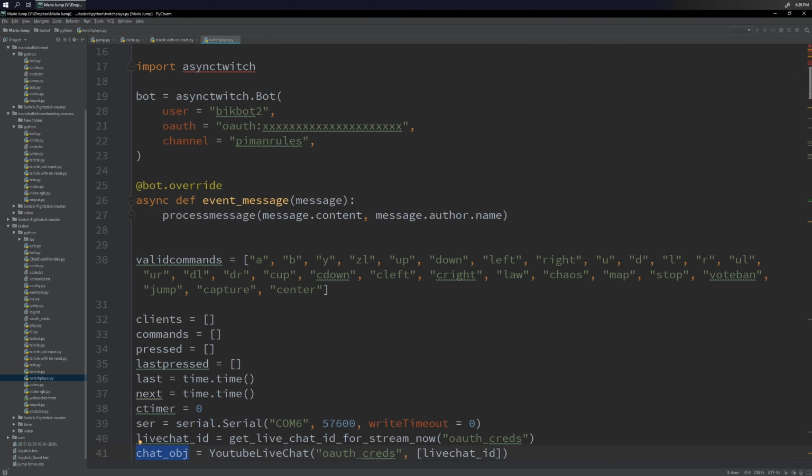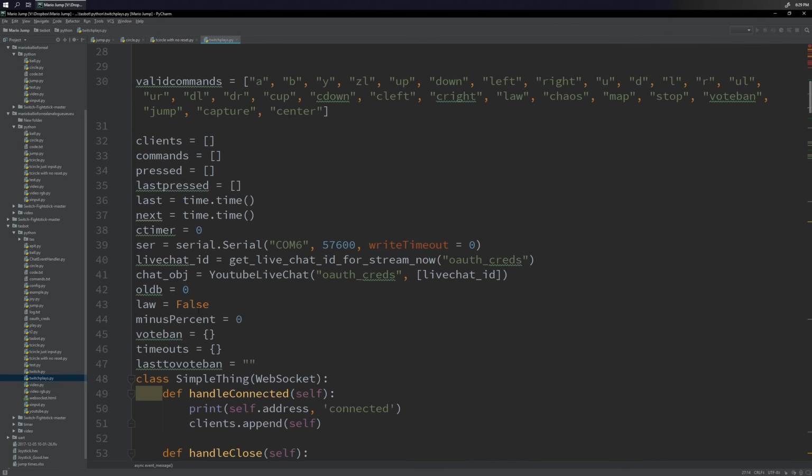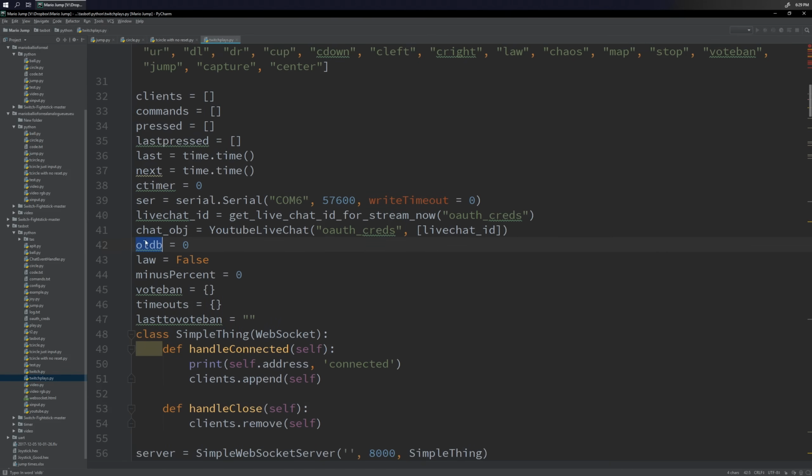You'll see in this, whatever bot this is, eventually everything calls the process message method. And so that's at least good. We'll get there. Old B is 0. Law is false. That one is pretty self-explanatory. We had law and chaos, so that's just a Boolean.